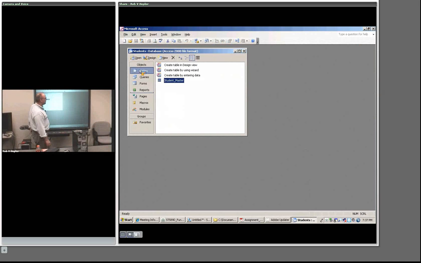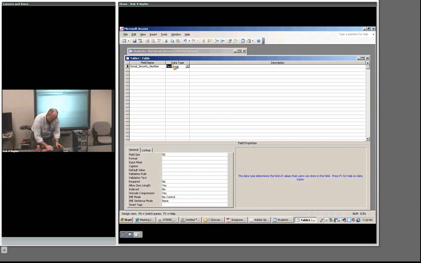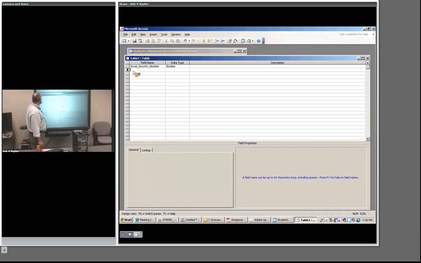I'm going back to tables, so I just clicked on tables. I want to create another table. I'm still going to use the design view. It's what I prefer. Remember, you want to put your primary key first. So I'm going to create a social security number, make it a number, and you should have a description. I'm going to just do this quickly. Let's assume I want to keep track of your grades.